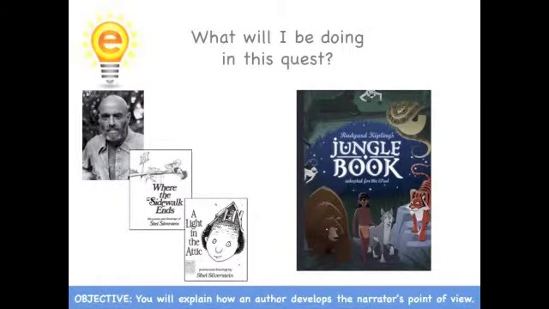Have you heard of Shel Silverstein? He is a popular author and illustrator, most famous for his children's poetry collections. You will be reading and answering questions about 2 of his poems. You will also be reading an excerpt of The Jungle Book on your iPad.